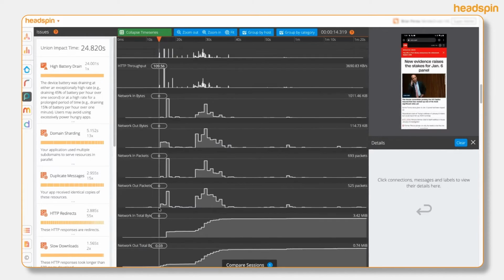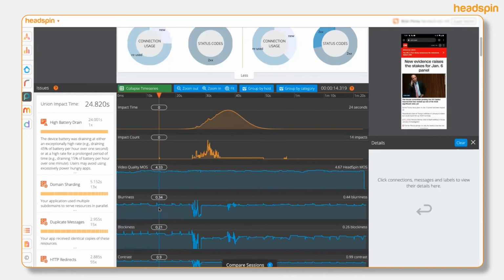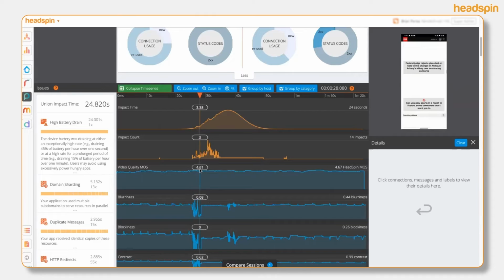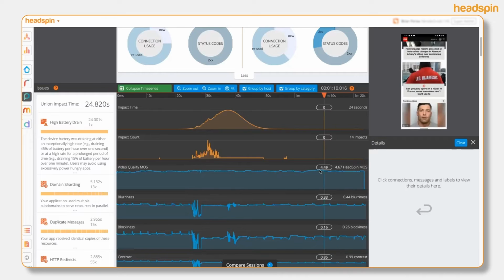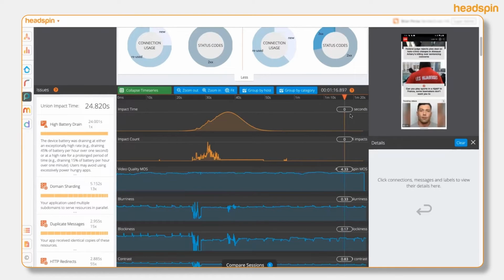So with the time series, just a quick guide to interpreting these. Each time series, you can scroll through the timeline and you can see what the value is at any given time. So for video quality MOS here, it's 4.46. On the left-hand side, you can see the maximum value for this time series. So 4.67 is the maximum for the HeadSpin MOS. 24 seconds is the maximum for the impact time. And the units are, of course, indicated right next to that maximum value.